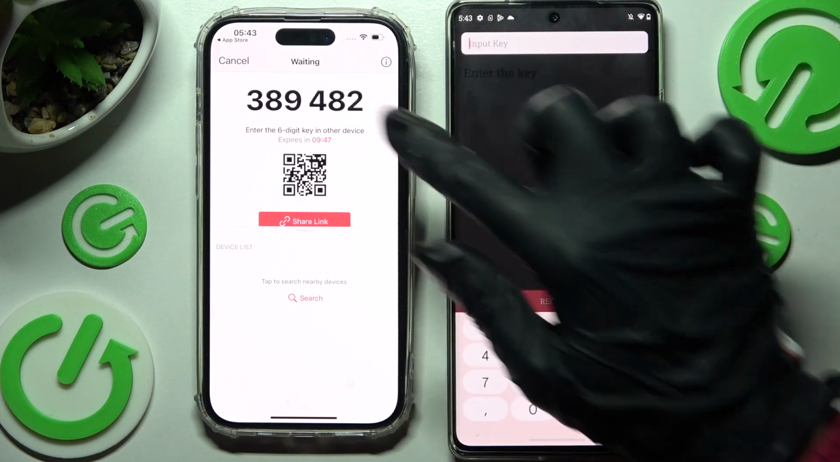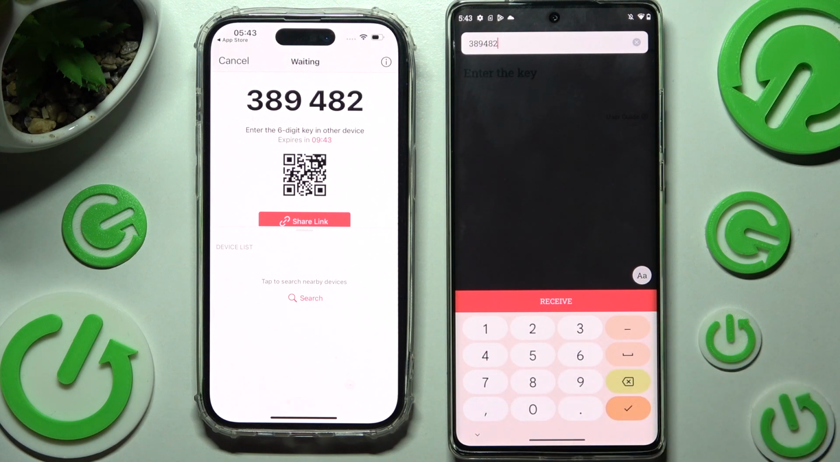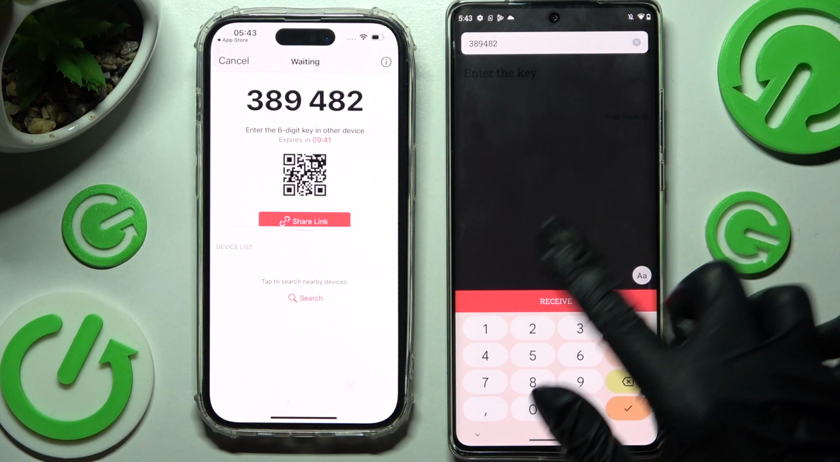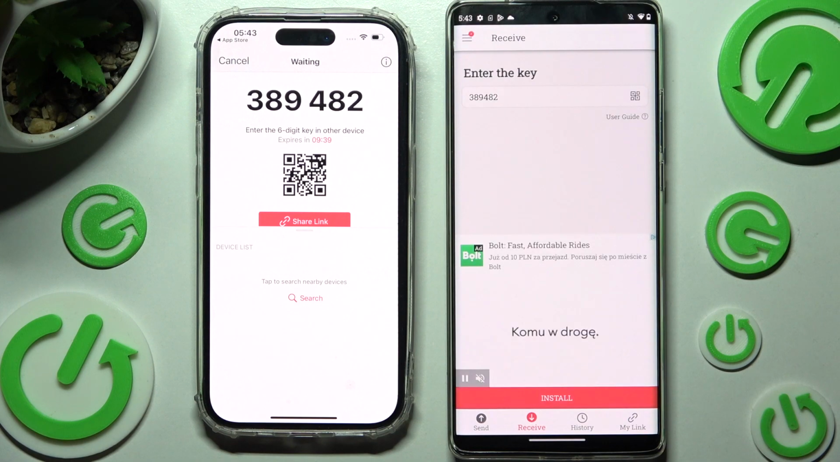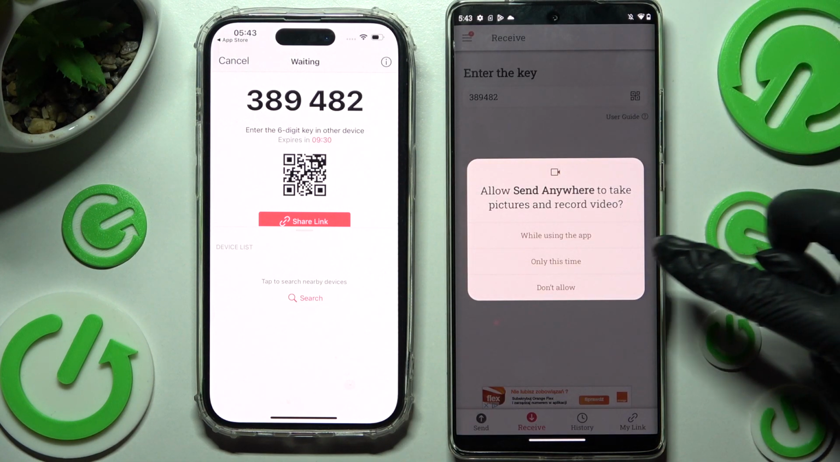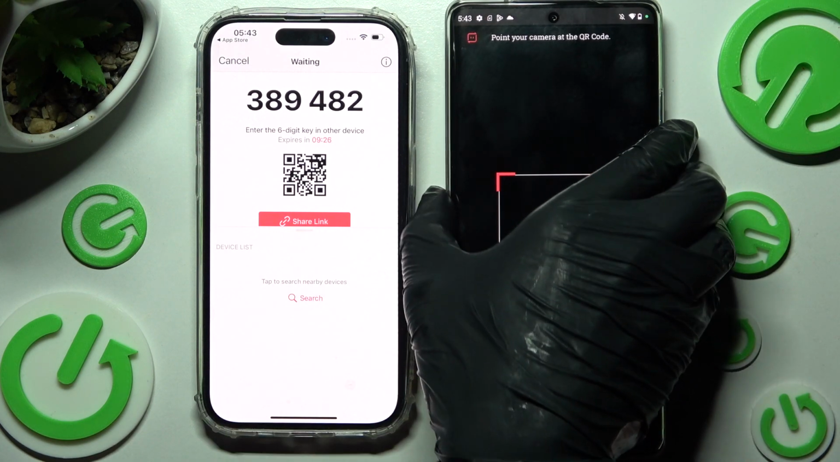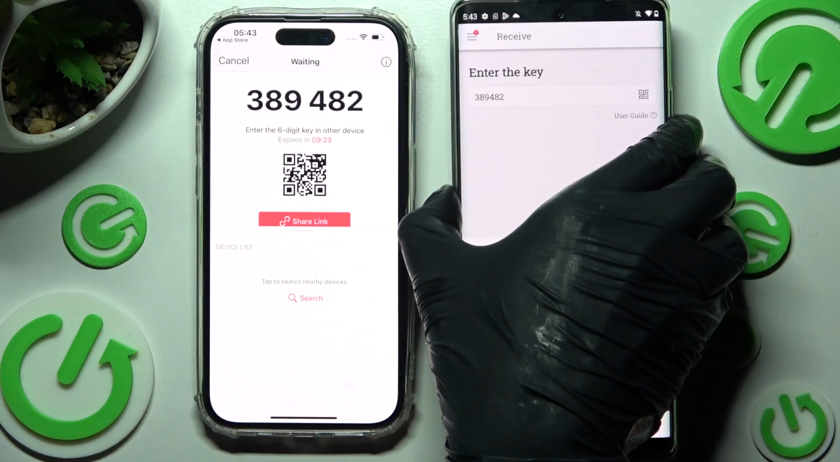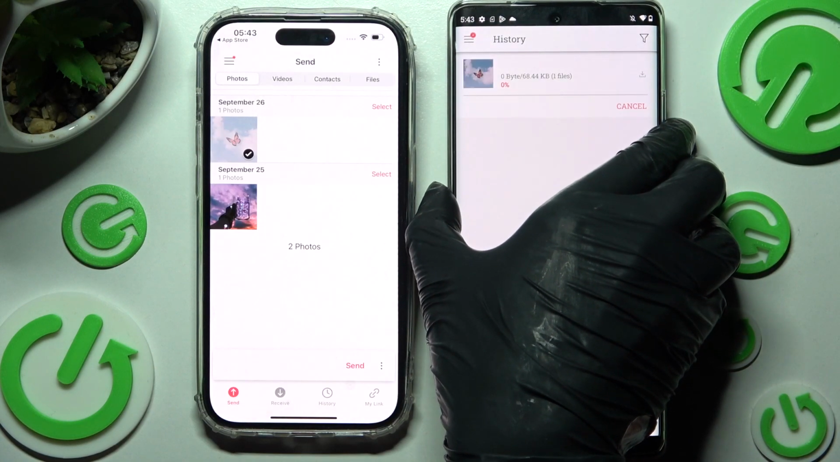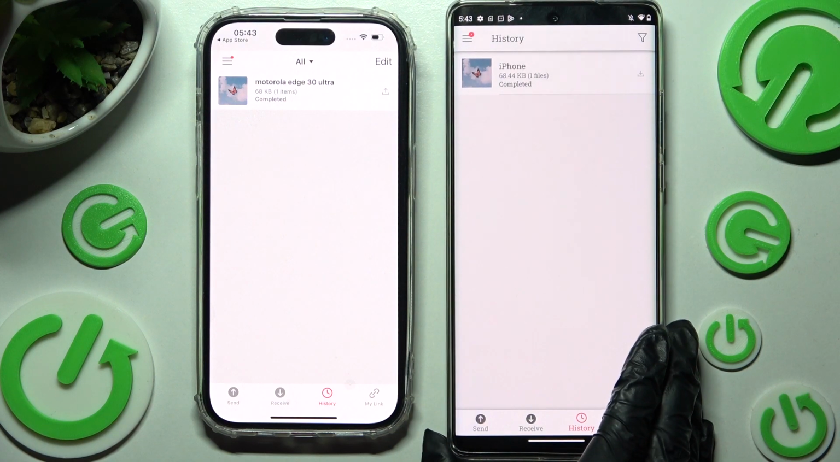We can input this key over here and connect those smartphones by choosing Receive button, but we can also scan this QR code. If you wish to scan it, just click on this scanning icon on an Android, select while using the app or only this time, and point your device's camera at the code. As you can see now, after a while, my chosen photo was successfully transferred.